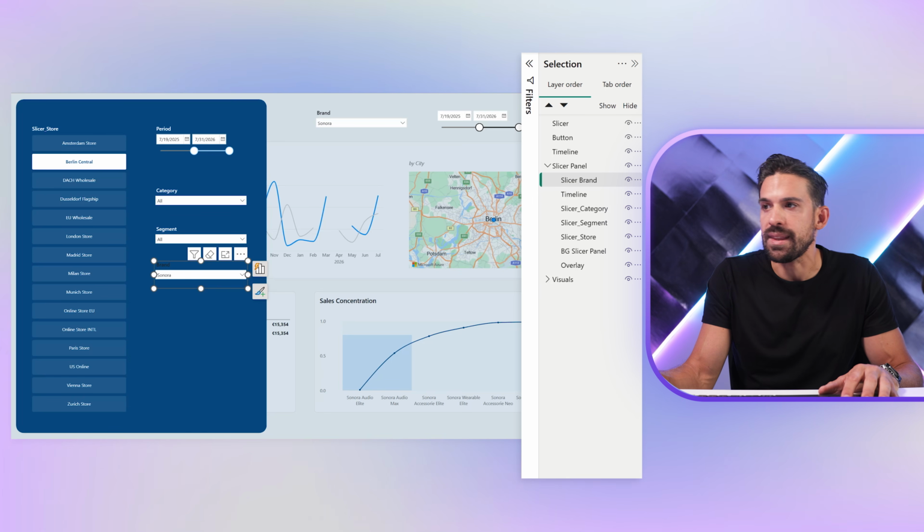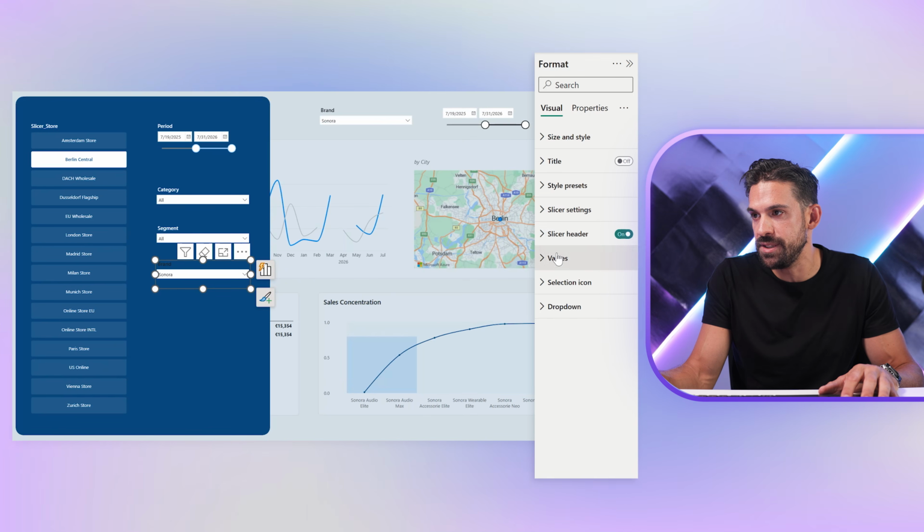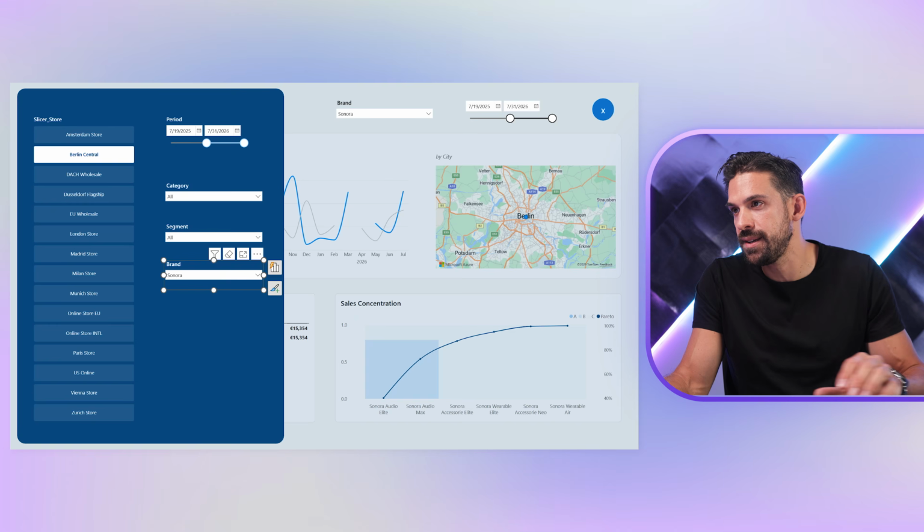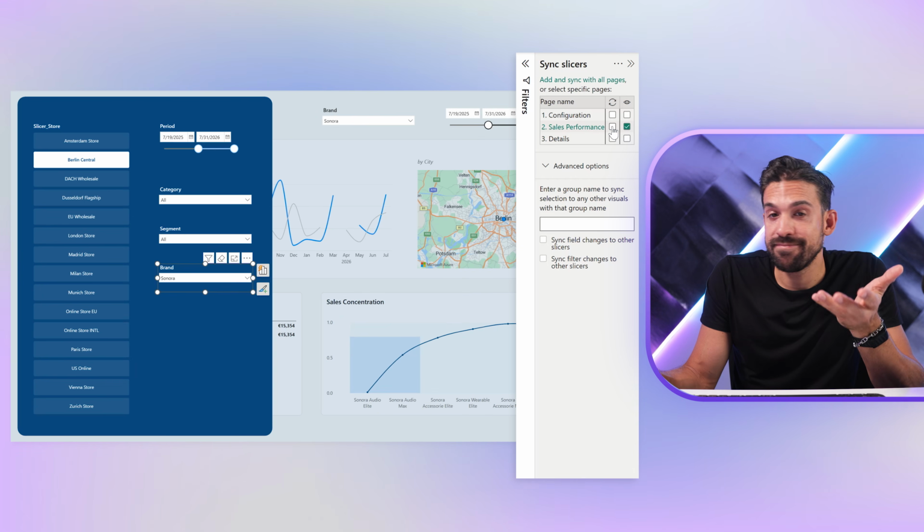Okay, and in the formatting options, let me just make the slicer header white. Now this slicer and this one over here, this should be in sync. Okay, so if I select the brand slicer, now you see that currently the sync button is not checked.